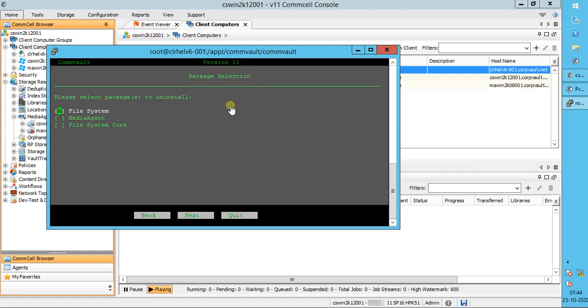From here select the packages to remove. For this video, let's select Remove all the packages. Select Next to continue. Summary screen. Review the selection before uninstallation. Once done, select Next to continue.